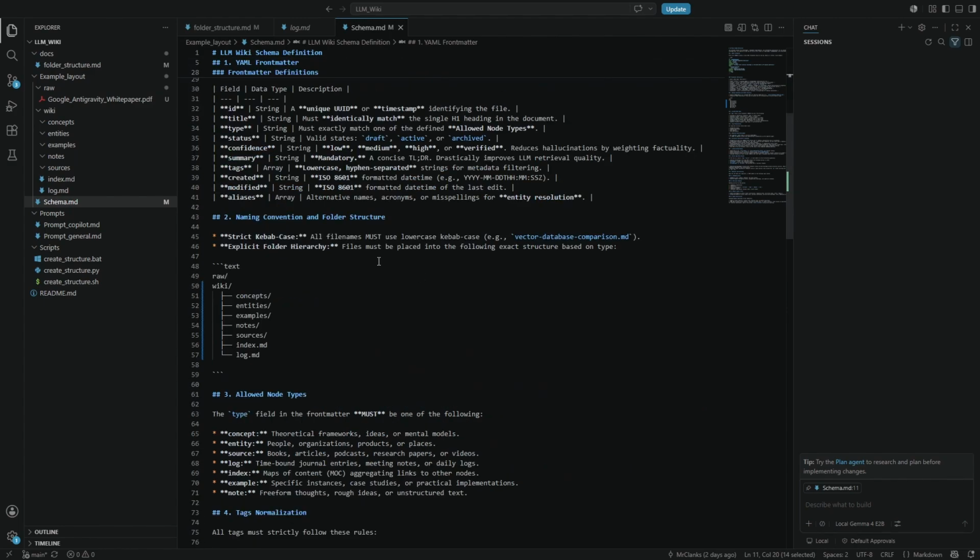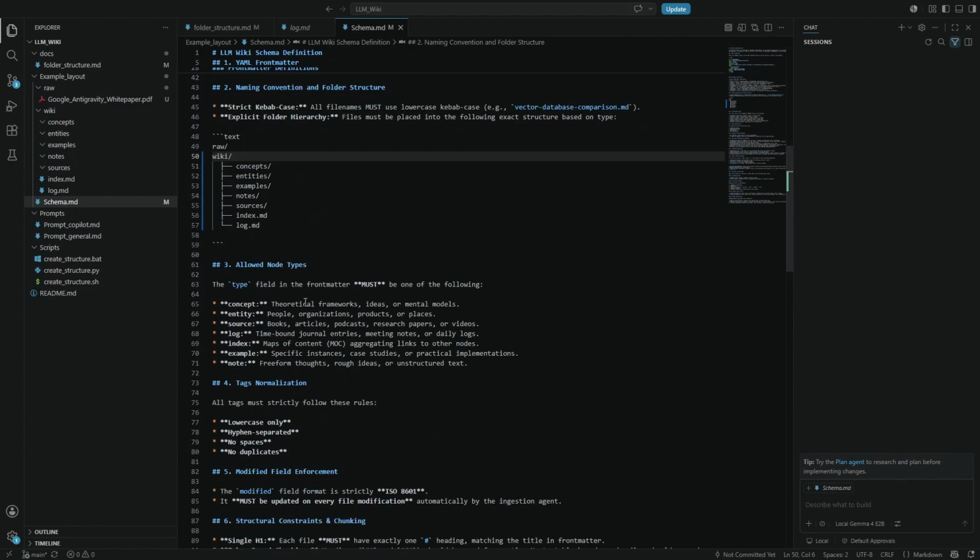Next, I define naming conventions and folder structure of our node names. We use kebab style, which means all file names start with lowercase, and we define explicit folder hierarchy for our wiki, which we discussed earlier. Next go allowed node types, and you can define whatever you want in these files.